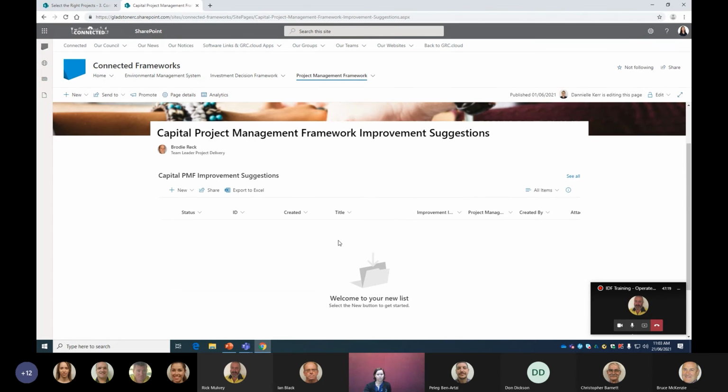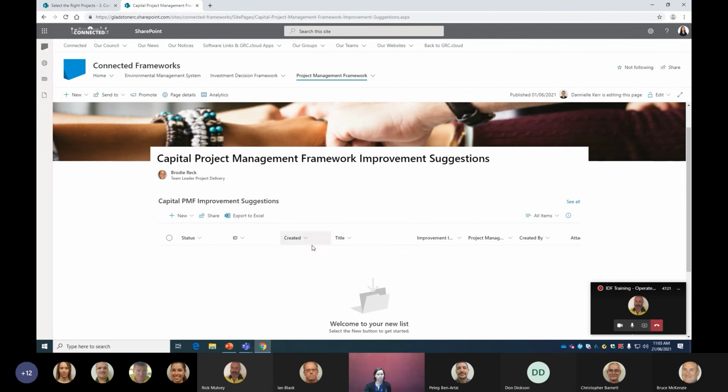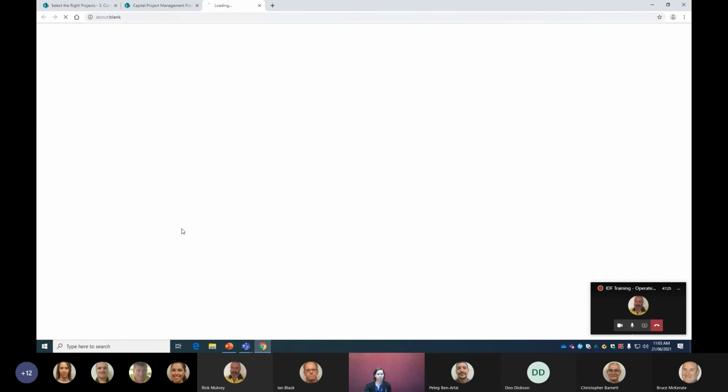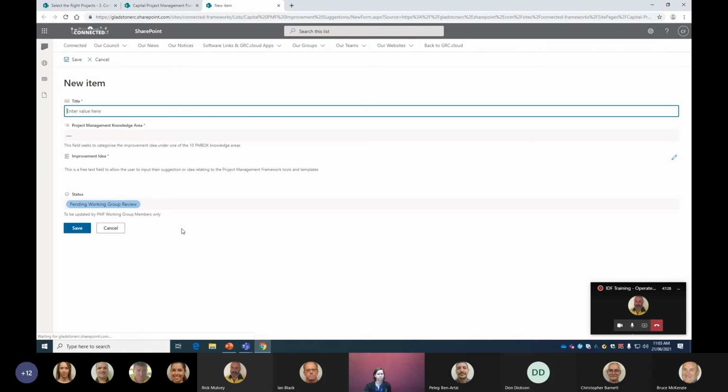So it's just a list in SharePoint essentially, and you just click new to generate it. Click new and it gives you a free text field where you can explain what issues you're having, or you can upload a version of the document with red pen or something if you want to speak specifically to one of the documents in the framework.